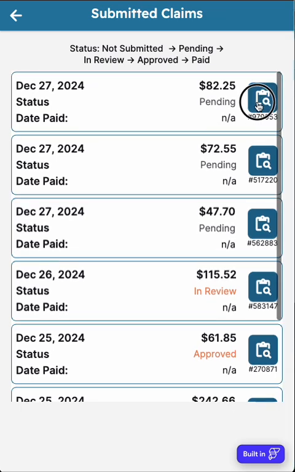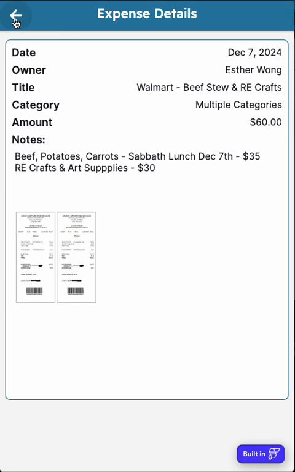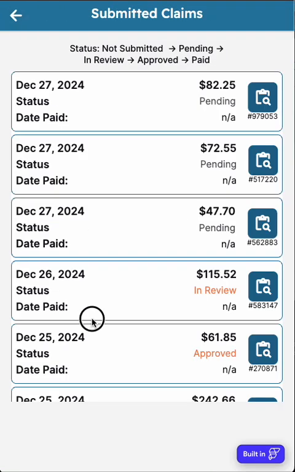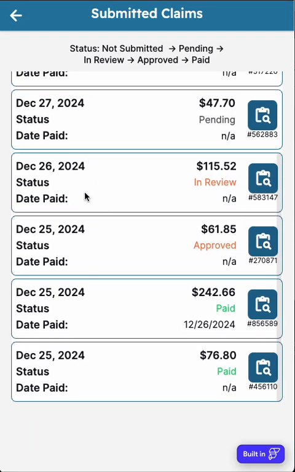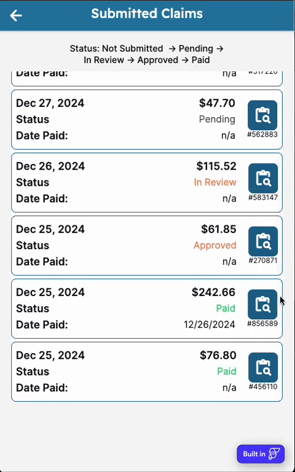If you click on this icon, you can see the details. Yep, there's the Walmart beef stew and the chicken curry. That's correct. So take a closer look. You can see all of the statuses of everything you've submitted. So you have a few expenses that are already reviewed or approved or paid. And so again, you can take a look and see exactly, if you receive payment, what you receive payment for.